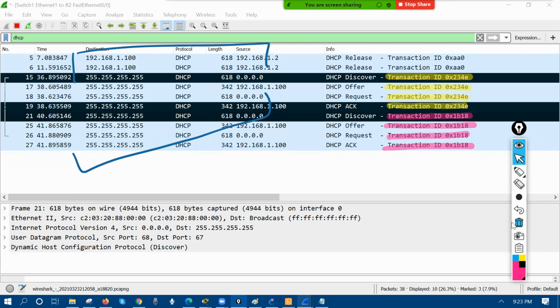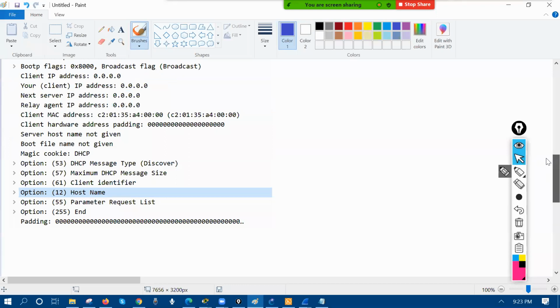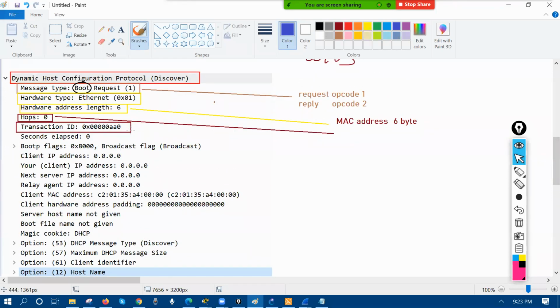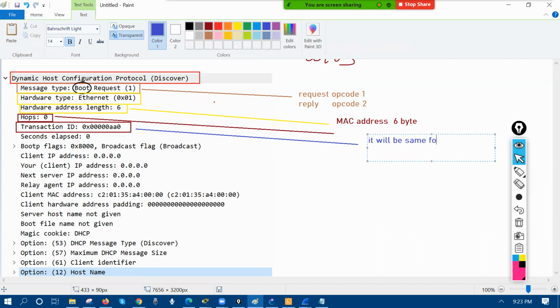I'll explain, don't worry about that. I have just gone through one packet right now. I'm just trying to explain this part, the transaction ID. So this point is clear. This transaction ID will be the same for all packets of one session. If you're going to make another session, it will be different. For example, if I'm on a client, once the PC gets the IP address, another time on the same PC I do shutdown, no shutdown. What happens? They will make another session ID.